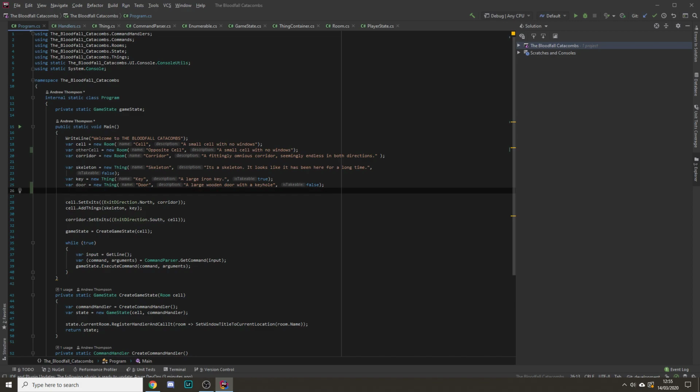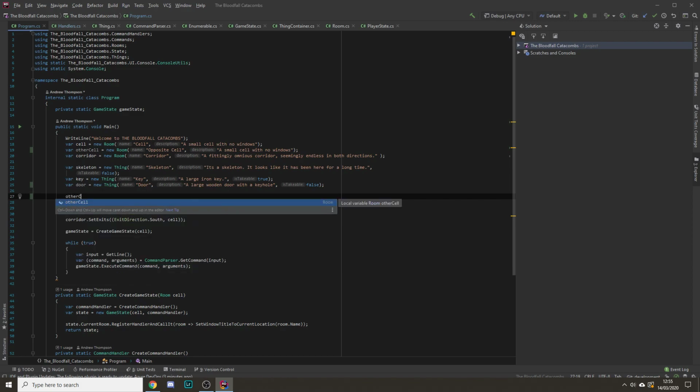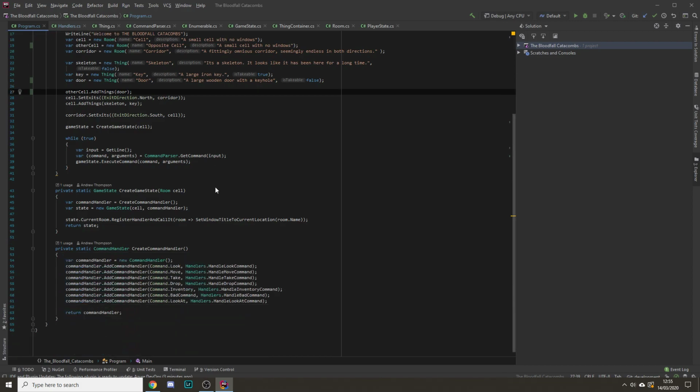And now we will add the door to the other cell. And there we go. Now we're not going to add an exit for the other cell. The door is going to behave as the exit and handle that for us when you use it. So it sounds like we need a move command.